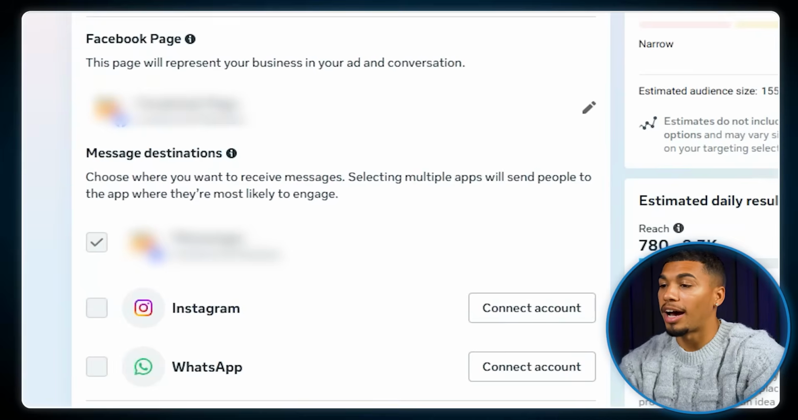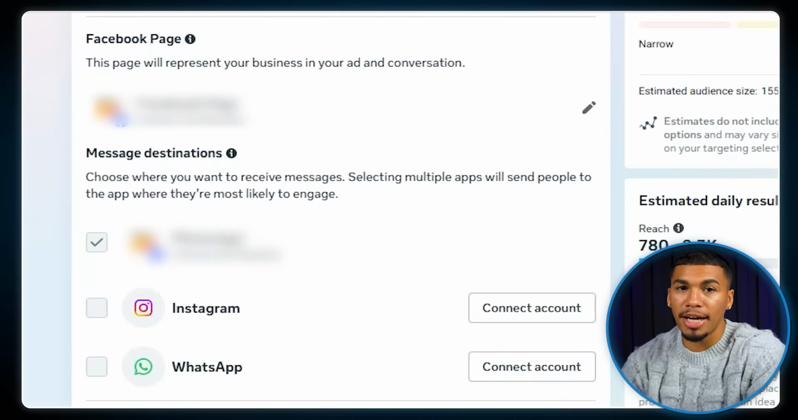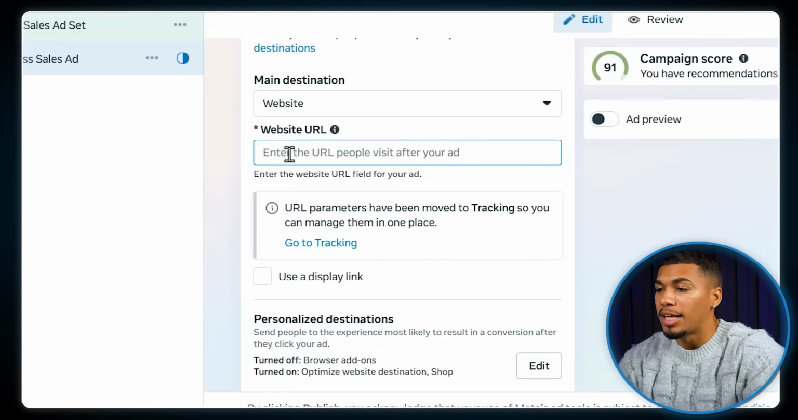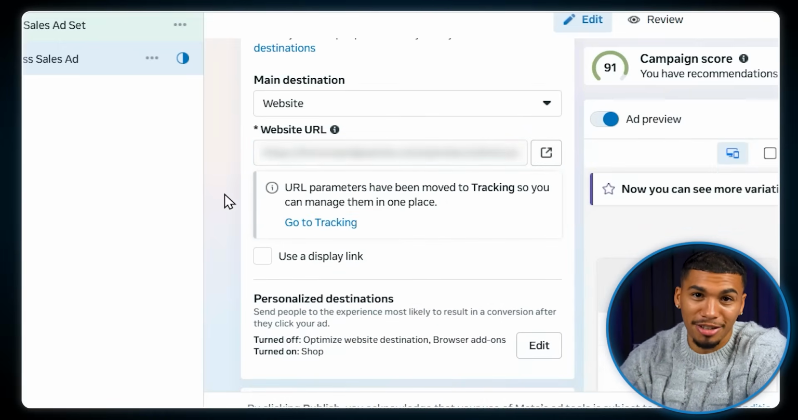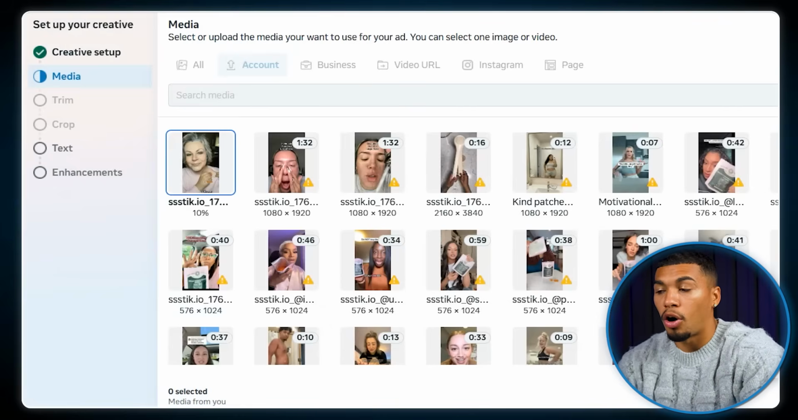Now let's go ahead and jump back into setting up the rest of this campaign. Alright, so inside the ad level, you want to make sure that your Facebook page and your Instagram account are connected. Then you want to go ahead and paste your exact product page URL inside of the website URL field. Again, not the homepage. Because the fewer clicks that it takes to land on your product, the higher the conversions are going to be. Now right here is where you're going to go ahead and upload all of your creatives.